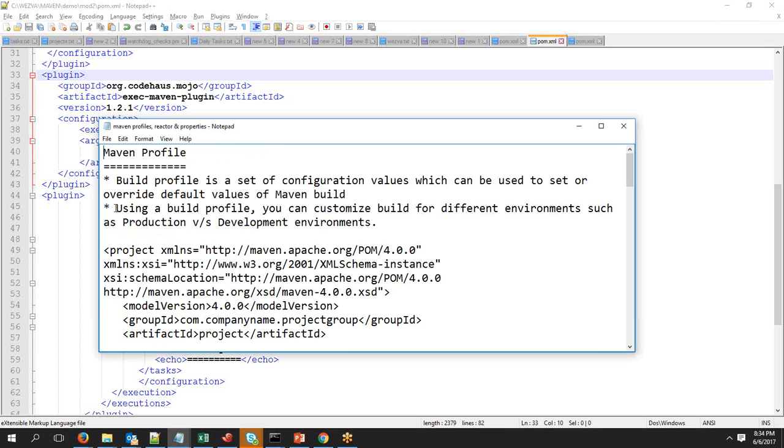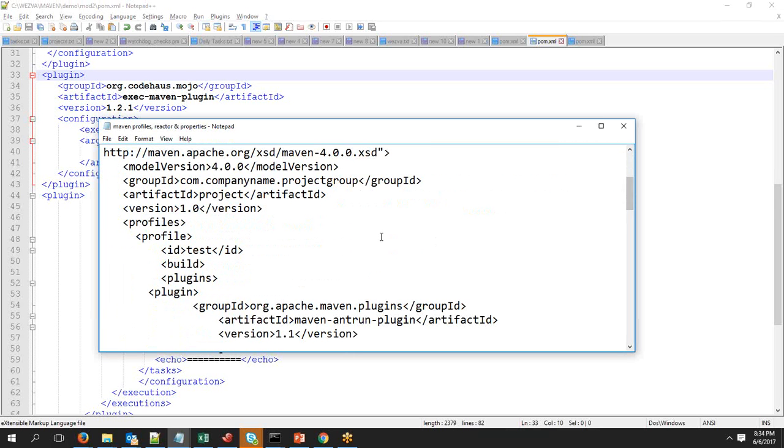Okay, I'll show you how. Now, how are you going to set a profile? To set a profile, all you have to do is take the plugins that you have added and put everything under one more tag called profiles, so that using this you can define a profile.